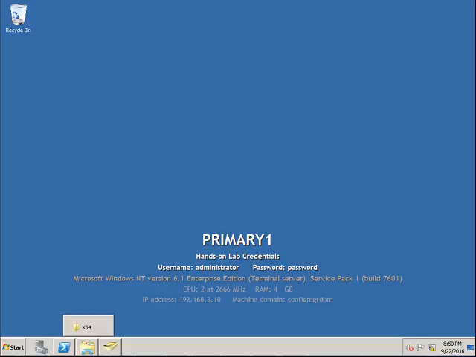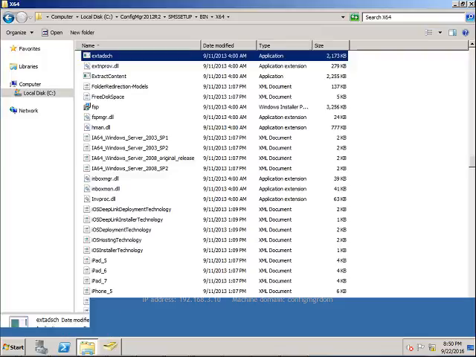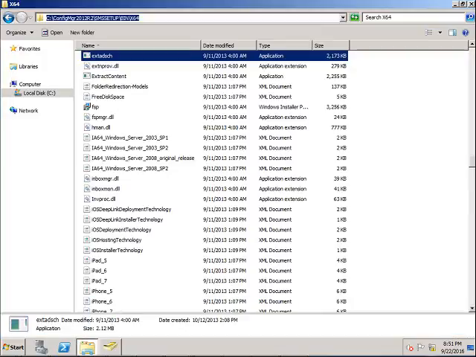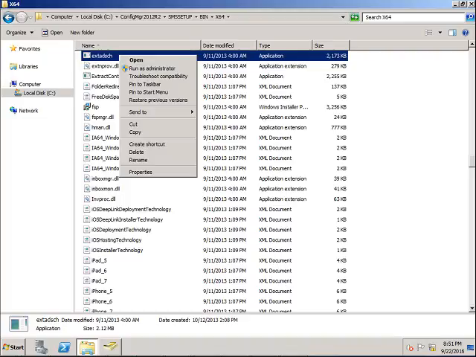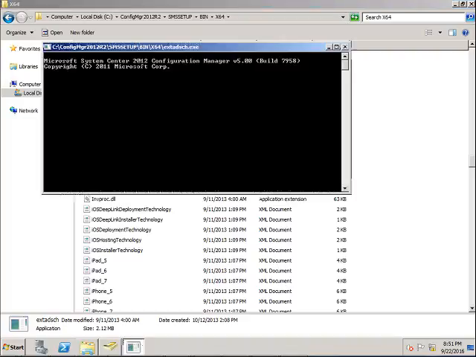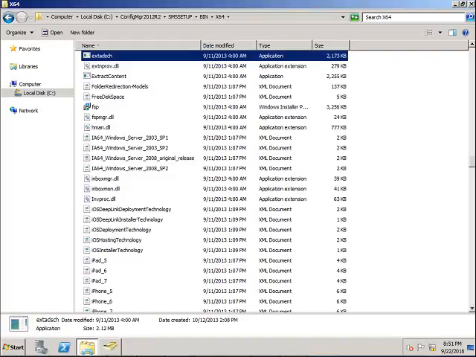So go to the bits where you have downloaded the SCCM bits. In that, go into SMS setup bin, x64. Now right click on extadsch, extend active directory schema. Right click on it, click run as administrator. So this will extend your schema for the SCCM. So this is step 1.